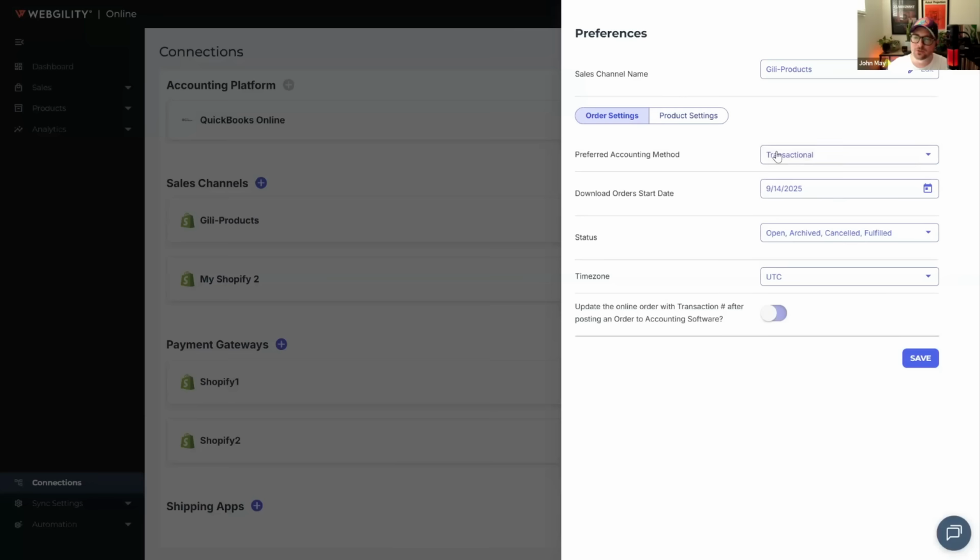So the difference between transactional and summary is really the fidelity of the information that you're getting. If you're going with a transactional accounting method, that means you're pulling every transaction in individually and all the order details that come in from that transaction. Really good if you're looking to get fine detail on all of your orders so that you can understand from a profitability standpoint or just from a data integrity standpoint, having all the information that you can get.